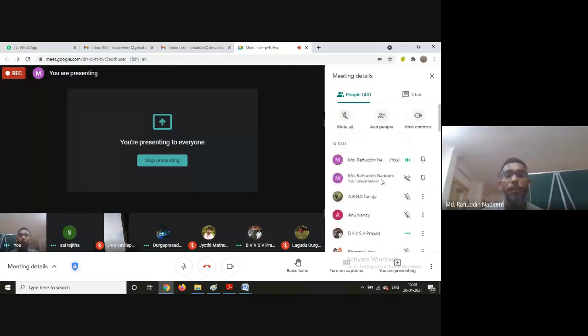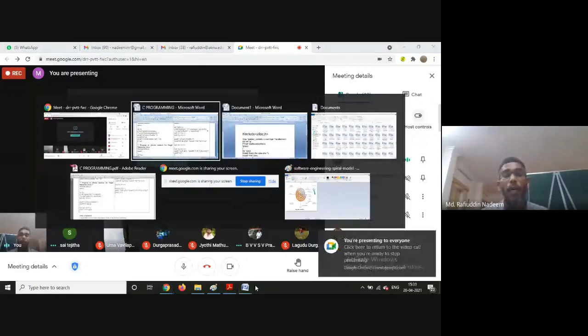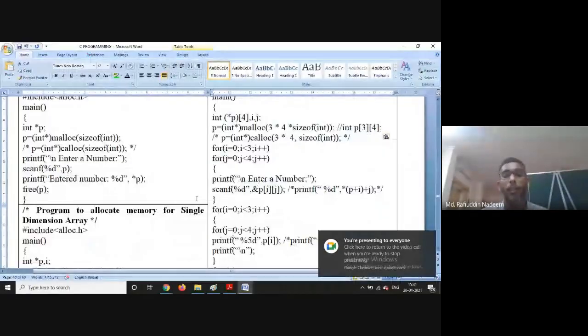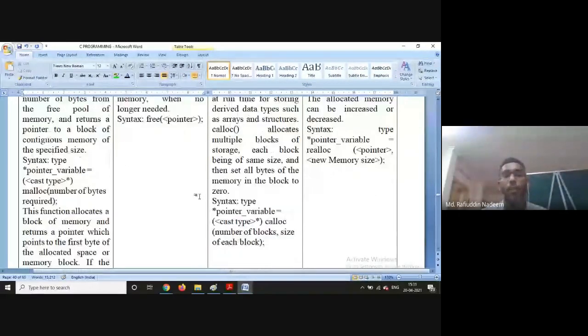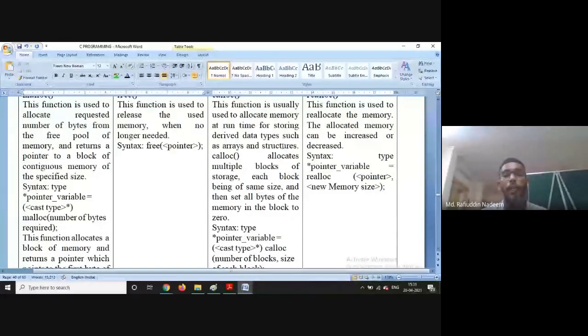Now, next. It is not only the malloc function which you can use to allocate memory. You can also use calloc. Calloc is also used to allocate memory at runtime for storing derived data types. Mainly for arrays, calloc will be the better option instead of malloc. Calloc allocates multiple blocks of storage, each block of the same size, and then sets all the bytes in the memory of the blocks to 0.